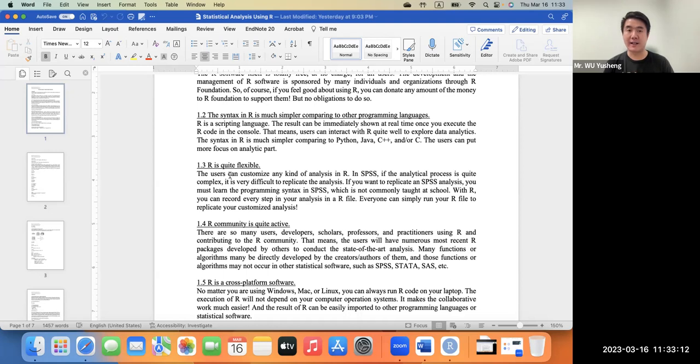SPSS also provides its own language, its own syntax, to record every step. But if you want to do that, you need to learn SPSS syntax instead of R syntax. It's still a new programming language. So no matter what software you're using, in order to replicate the result, you have to learn some language. Just R. R is simple, okay?